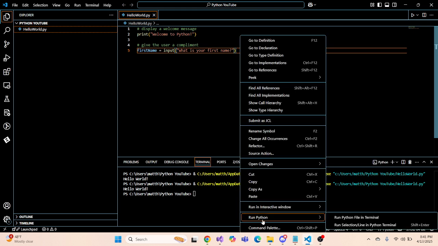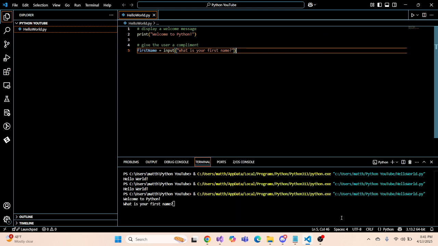If we run this, best practice is to run things pretty much all the time. So you'll see it change to welcome to Python instead of hello world. It says, what is your first name? And we should add a space here so that the text box is not right here. I'm going to say Matthew, and now the program's done, because we didn't actually do anything with first name. We just grabbed it and then ended the program.